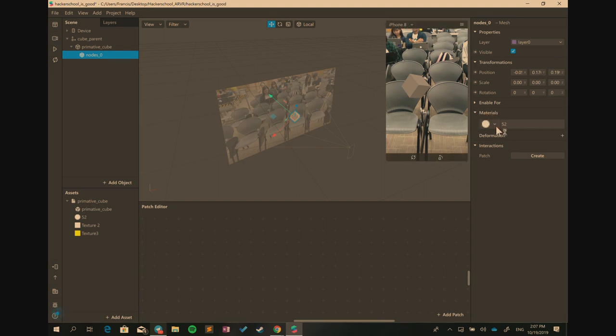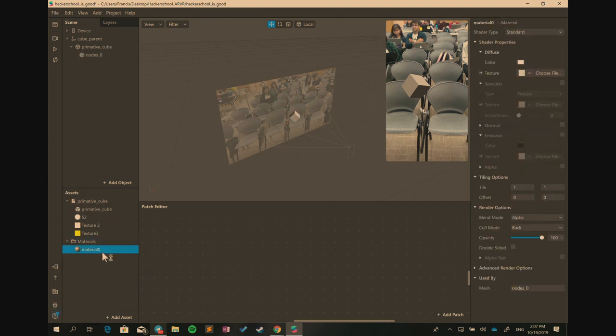So you can change the material of the object by looking at the inspector. Then you can see materials here. Then you can create a new material. Create new material, then you will see on the Assets tab, you will now have a material 0 under the materials folder. We can rename this material. Let's name it cube material.